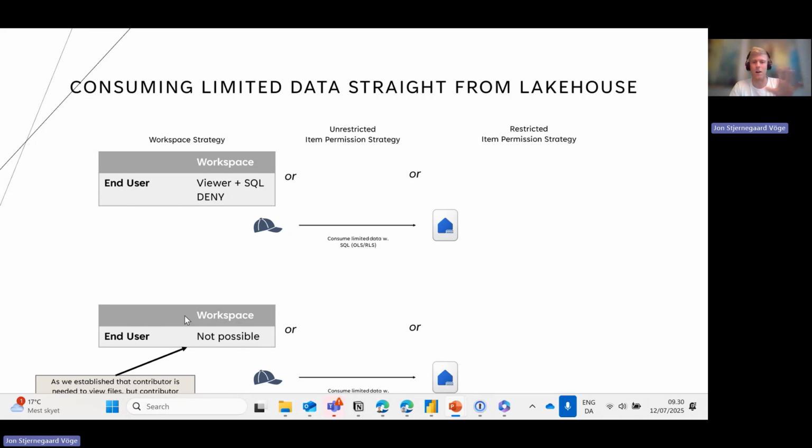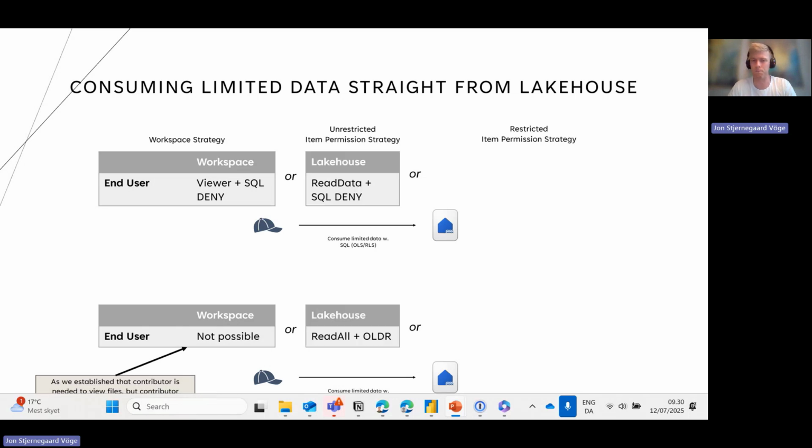And on the Lakehouse part here, it's not possible at all with the workspace strategy because you need to give contributor rights, and contributor overrides any granular permissions that you set. So workspace strategy doesn't really work for sensitive data scenarios here or limiting data. We can't really use it for that. Item level permissions, totally doable.